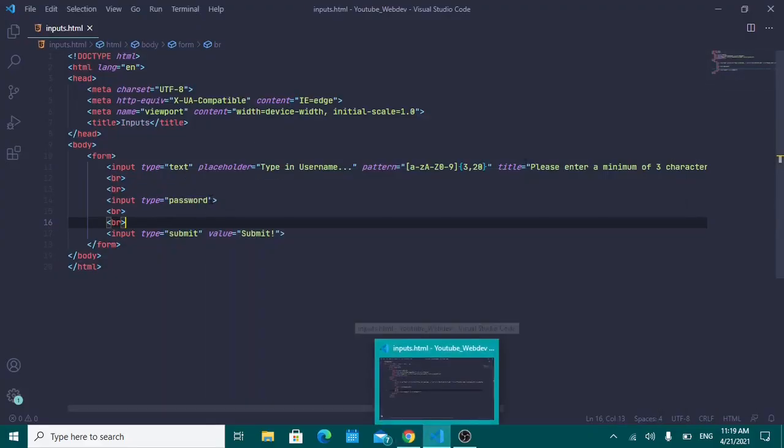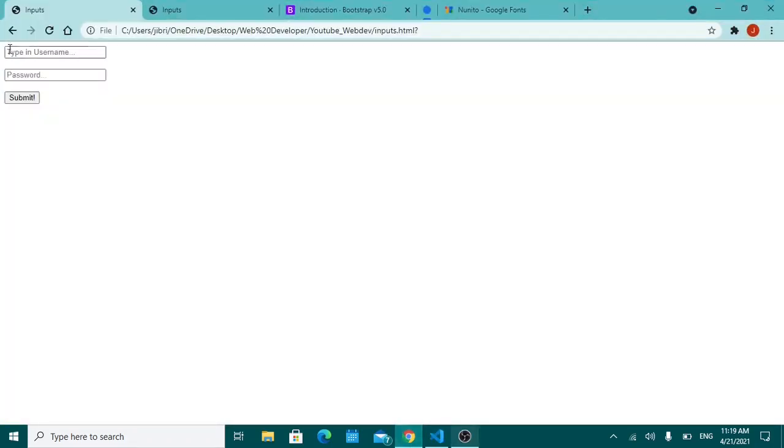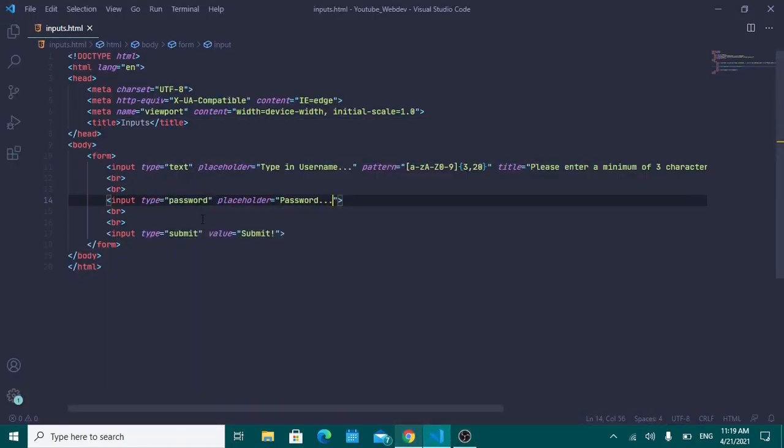And let's go ahead and give it a placeholder of password. And that's it for the password input as well. You can see right here, this is how the password input renders differently from the text input, because it actually hides the characters that you've typed in. Now, the next thing you want to do is create the input type equals email.